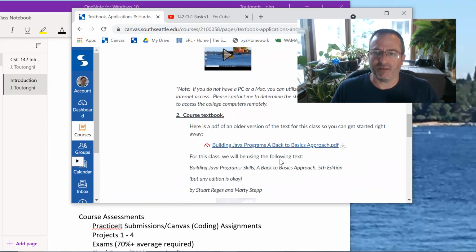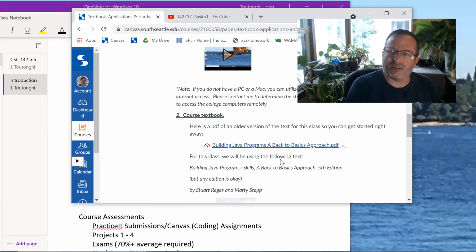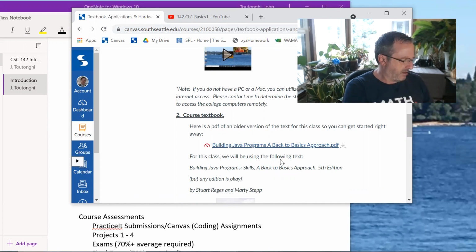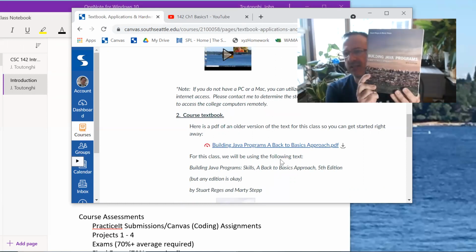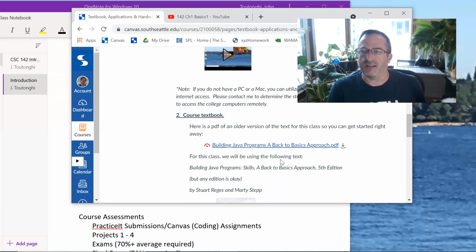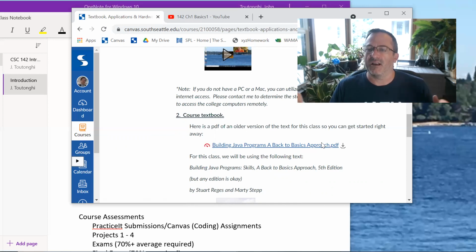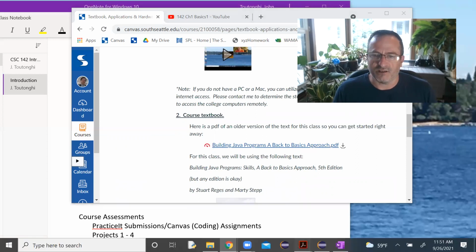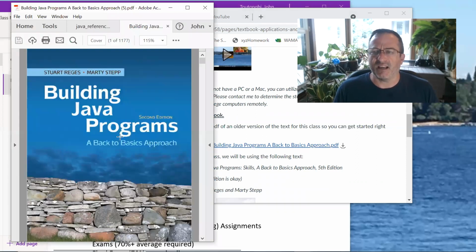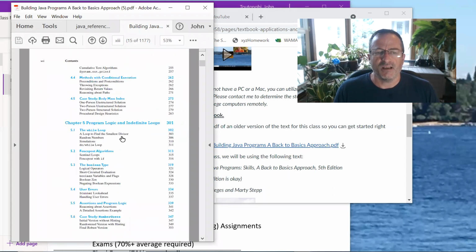Our textbook is Building Java Programs, a Back to Basics Approach. There are things I do and don't like about it, but here's the 4th edition, the older edition. The newer one in the bookstore is the 5th edition. I have a link here to the 2nd edition. Any of these will work. You can use the online copy if you'd like. This PDF, I have it here, I'll show you what it looks like. They basically all have the same content.